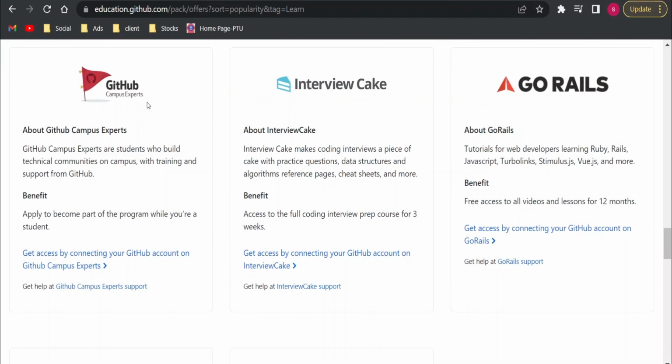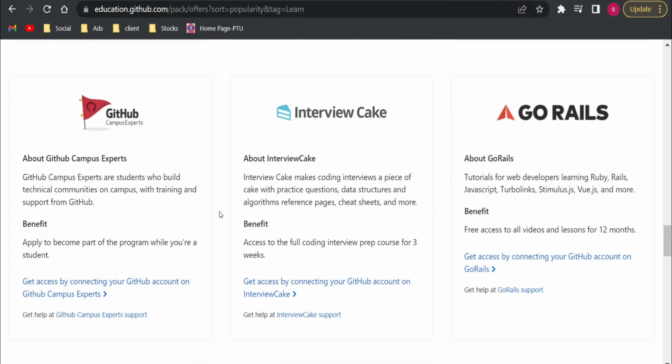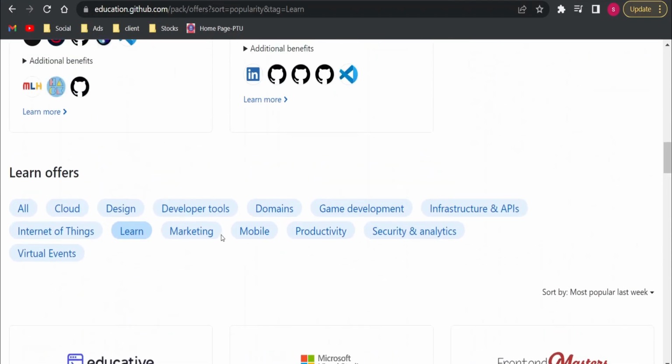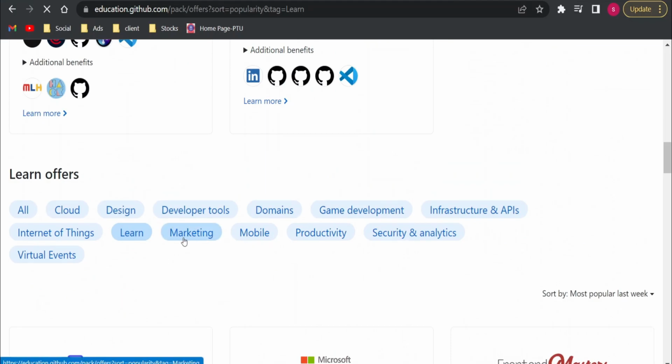GitHub Campus Experts: do programming here, work on your coding skills, better them, crack examination papers and master the skills of coding. Then you can do the corporate tasks.